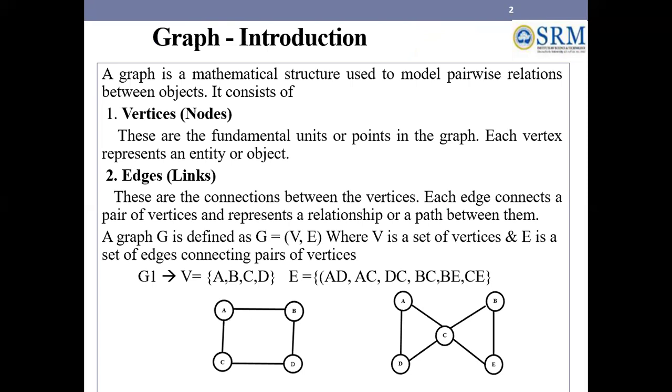It consists of two elements, vertices and edges. Vertices are nodes, called objects in a graph. This is a fundamental unit or a point in a graph. And edges, an edge is a line that connects two objects or two vertices. It creates a relationship between two objects or two vertices. It's a path between two objects.